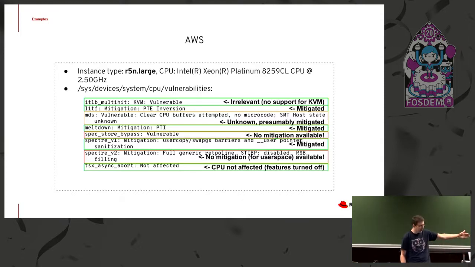MDS, the feature wasn't exposed to us. We don't see MD clear. So we still try to do the buffer flushing, but we're not sure. Most likely it is mitigated. Meltdown, again, software-based mitigation, page table isolation, very likely secure. Speculative store bypass. We didn't get the feature, so it's nothing we can do. So in case we are running untrusted, jitted code, then we may be in trouble.